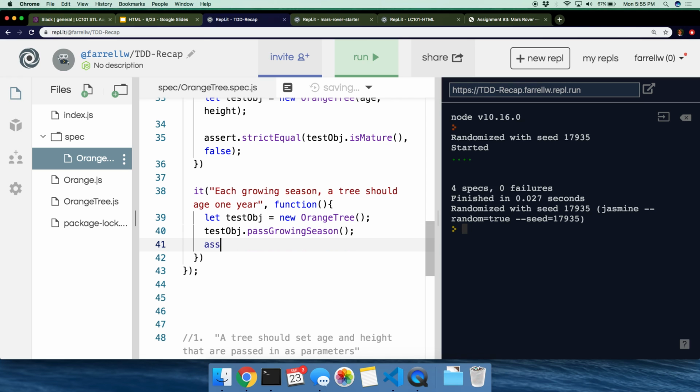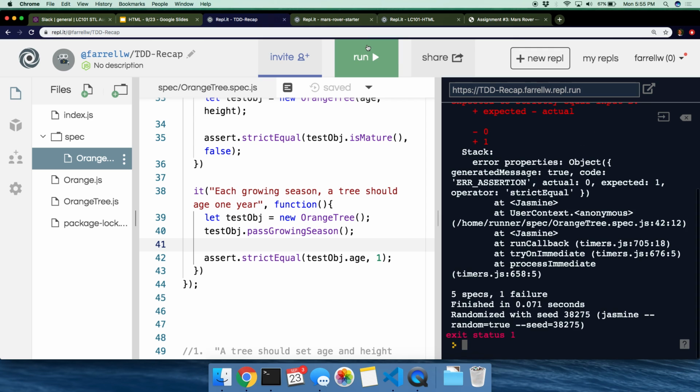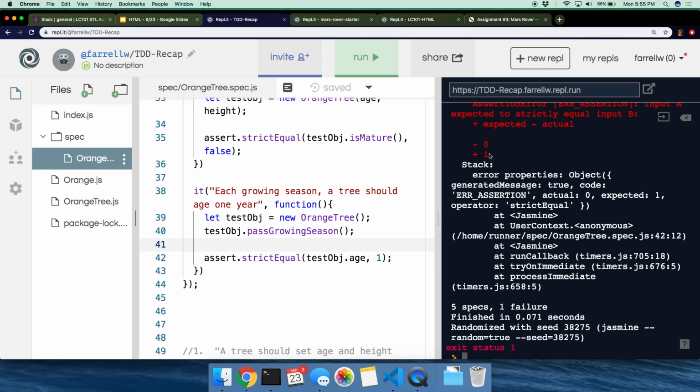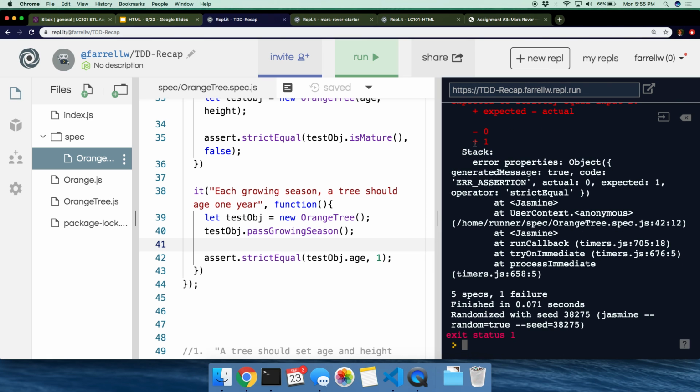And then when we do this assertion again, and we look at test object.age, remember we're testing age, what should it be? Yeah, it should be 1. So we wrote the test, we run the test, it's broken. Broken doesn't mean bad, we just haven't implemented it yet. So now we say expected 1, plus sign is expected 1, minus sign, what we actually got was 0.